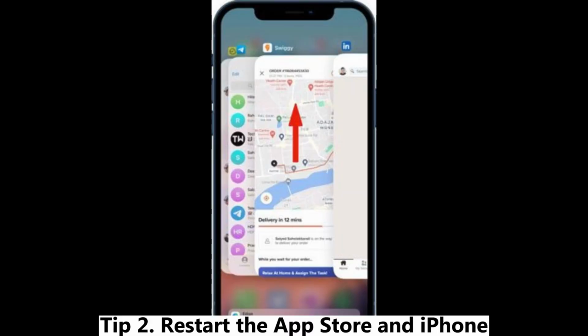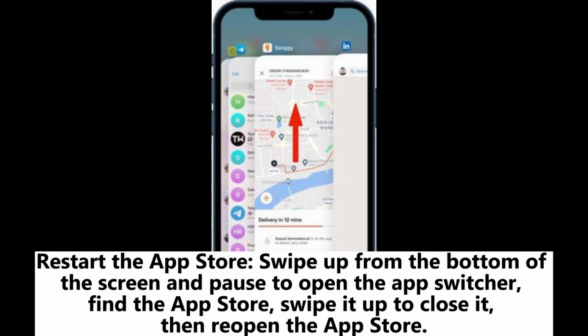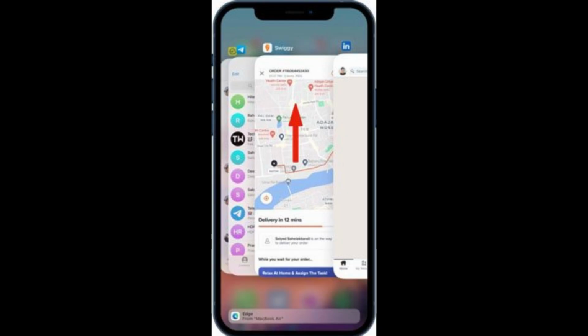Tip 2. Restart the App Store and iPhone. Restart the App Store. Swipe up from the bottom of the screen and pause to open the app switcher. Find the App Store, swipe it up to close it, then reopen the App Store.